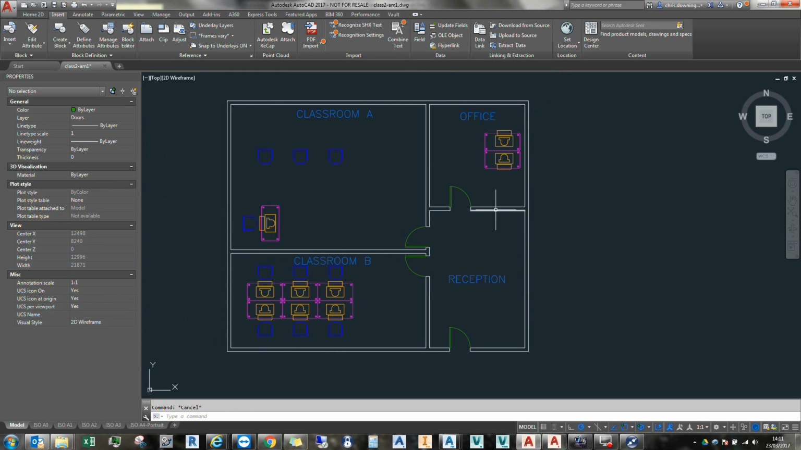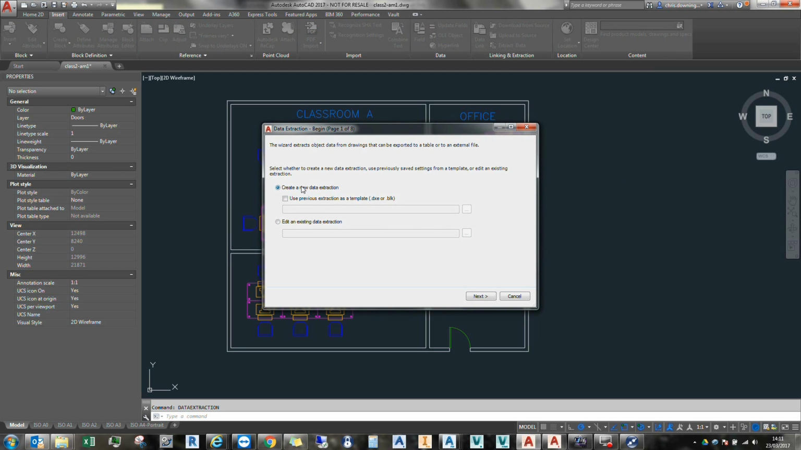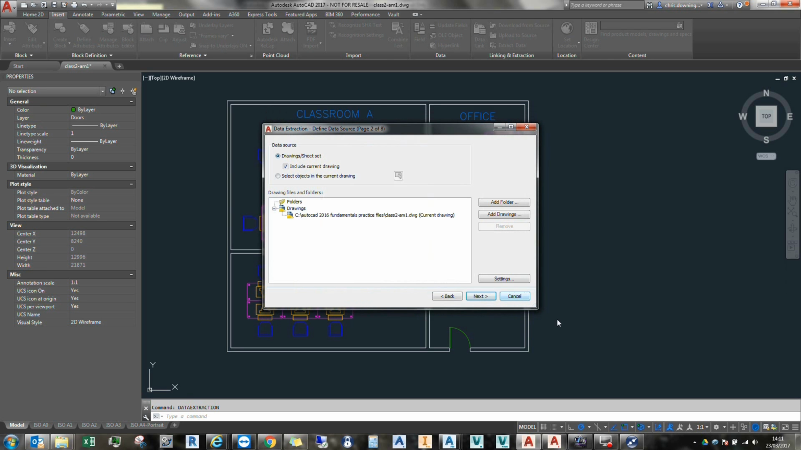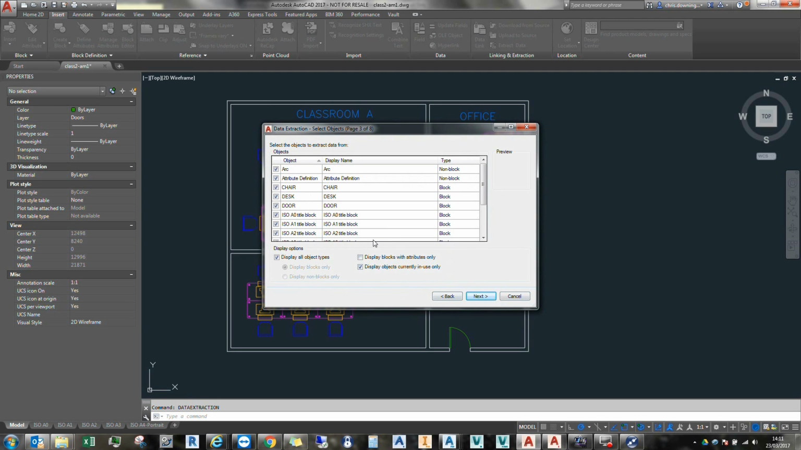So what I'm going to do now to create the table and to count up all my parts and create a bill of materials of all of them, I'm going to do something called a data extraction. The data extraction can be done from here, extract data, or you can type data extraction. I'm going to create a brand new data extraction, select next. I'm going to pick one of these and rename it to give it a brand new data extraction. Okay, and then click next. And then I'm going to select the options I want. So I want to display blocks with attributes only. I'm going to select display blocks only.